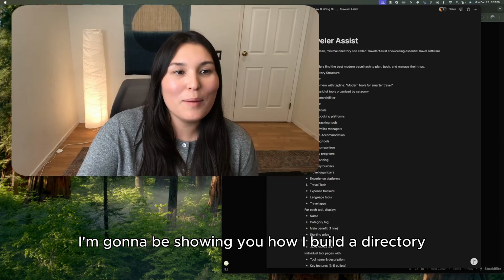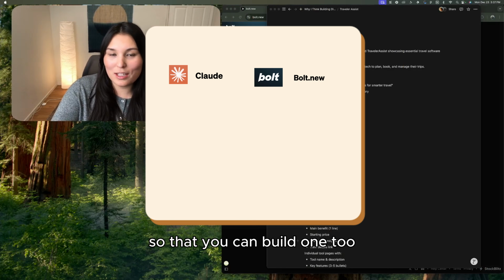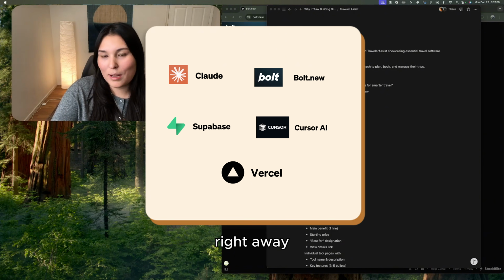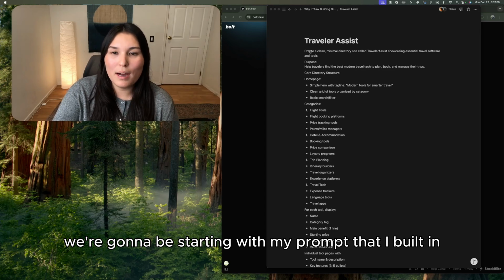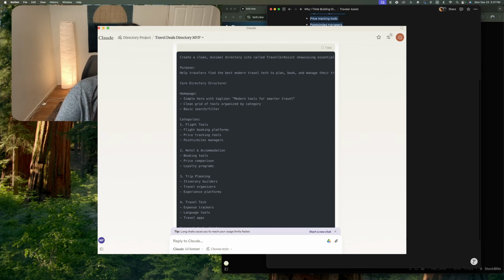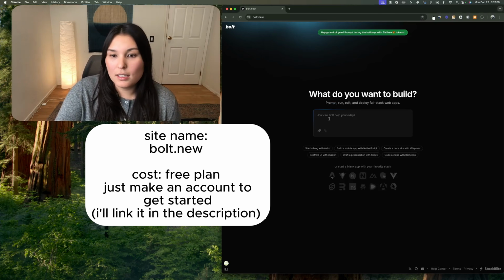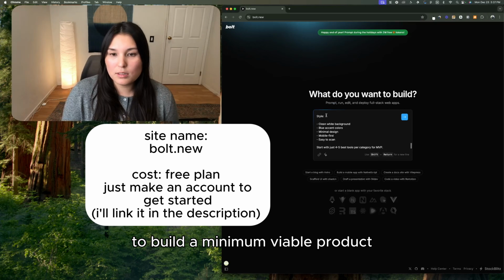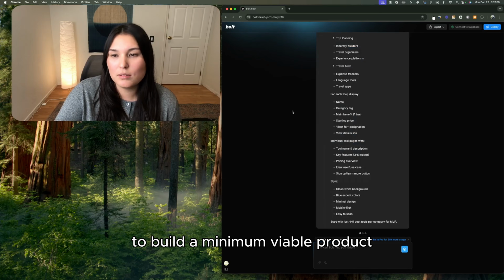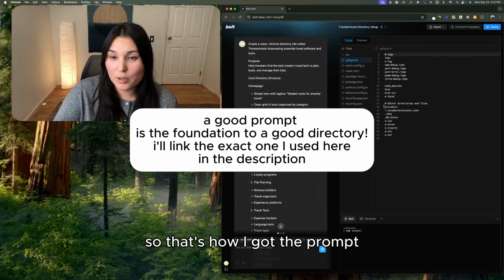To be showing you how I build a directory from start to finish using AI tools so that you can build one too. Right away, we're going to be starting with my prompt that I built in Claude. I always start ideating there, and I tell it that I'm going to be using Bolt.new, in this case, to build a minimum viable product, in this case, a directory. So that's how I got the prompt.